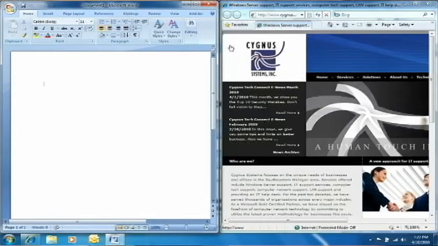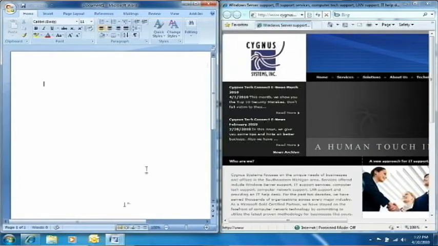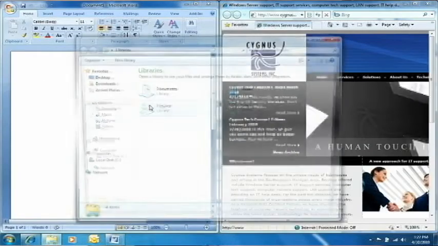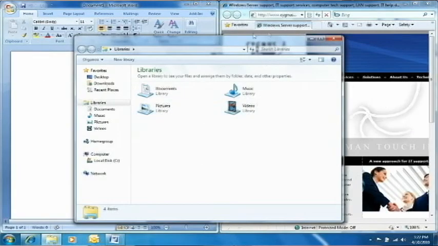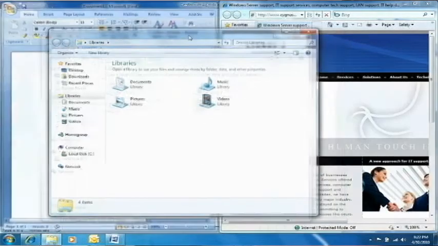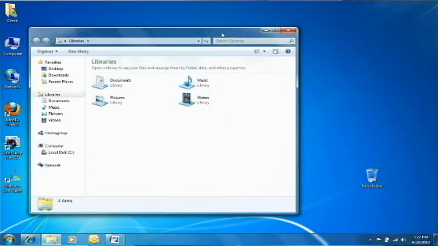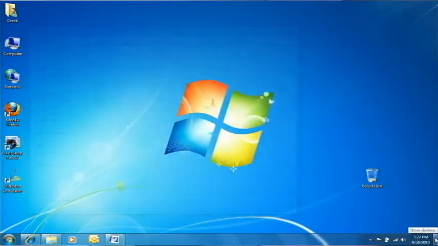Another cool thing I like is, say you have a couple other windows open here and you just want to focus on your main program. Just grab the top here and shake your mouse and everything will go down except the one that you want to work on. If you want to get right to your desktop, this tab here in the far right will take you down to the desktop.